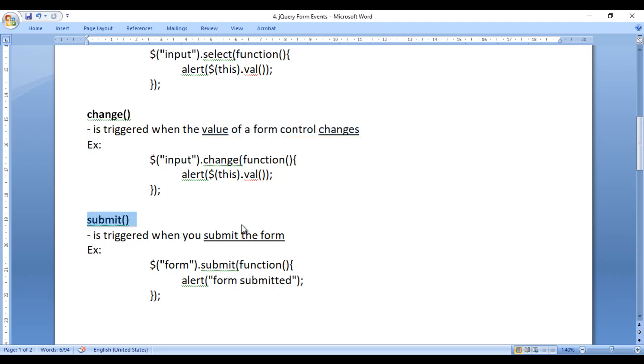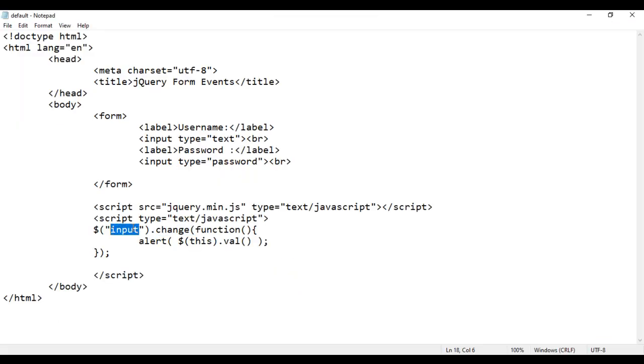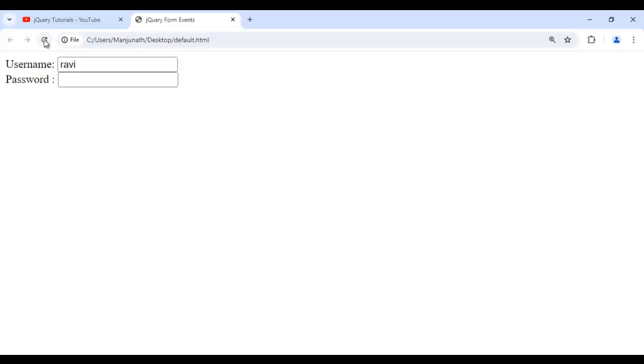Next we have submit. Submit event is triggered when you submit the form, guys. So here I say form. If we submit the form, simply I want to display here form submitted. So for that I can use here input type is equal to submit. I'm adding the submit button again, which is used to submit the form, right? I save it, go to browser and reload.